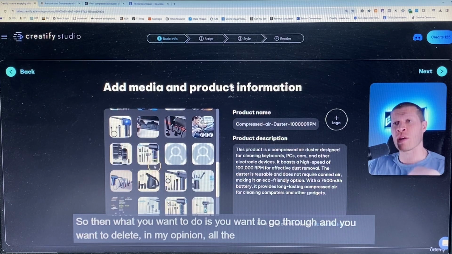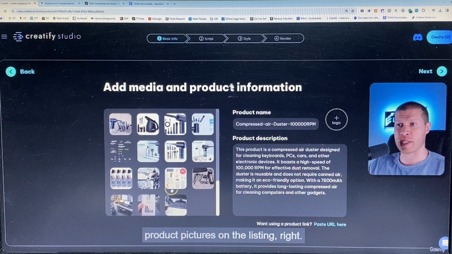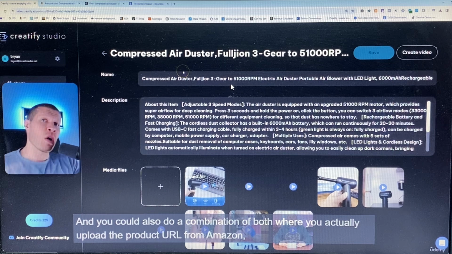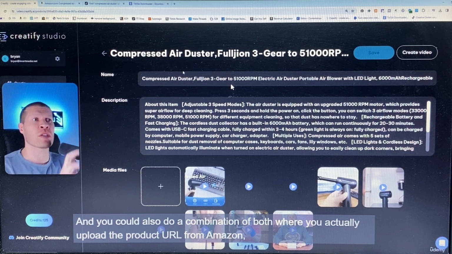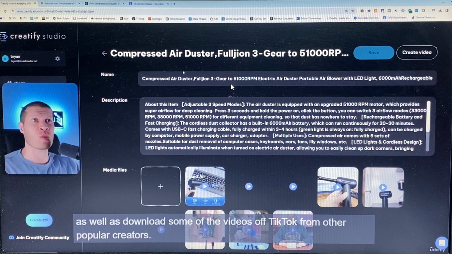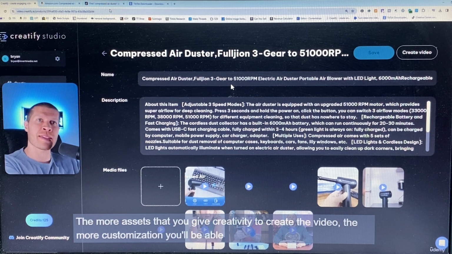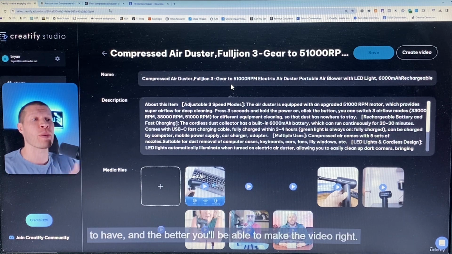So then what you want to do is go through and delete, in my opinion, all the product pictures on the listing, right? You just want to use the product video. And you could also do a combination of both, where you upload the product URL from Amazon, as well as download some of the videos off TikTok from other popular creators. The more assets that you give Creatify to create the video, the more customization you'll be able to have, and the better you'll be able to make the video, right?